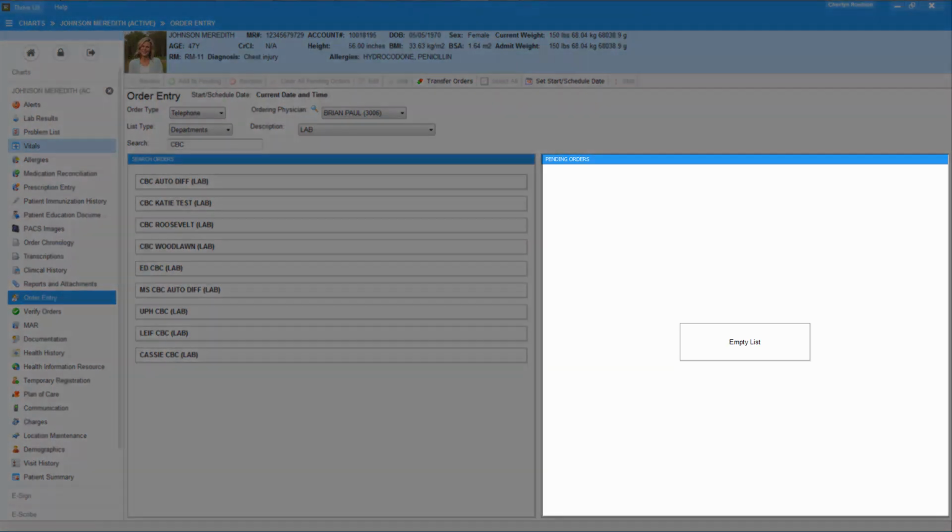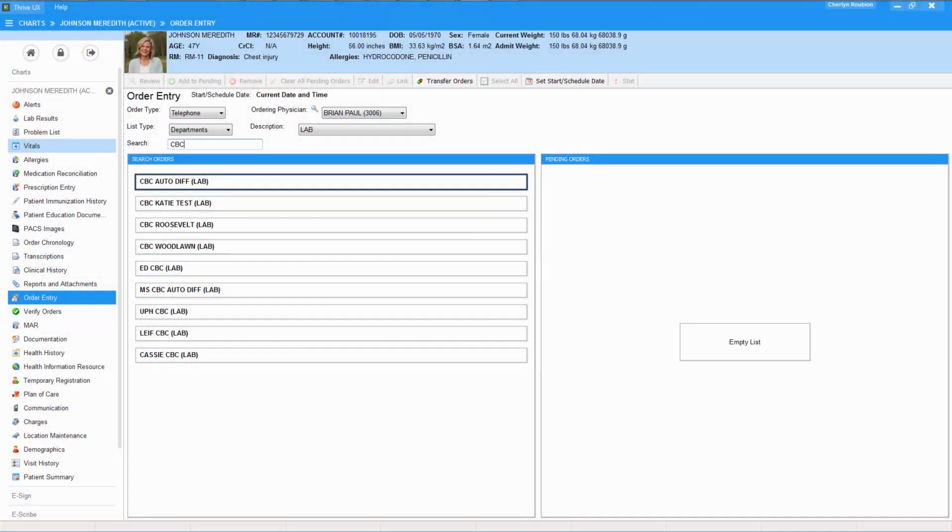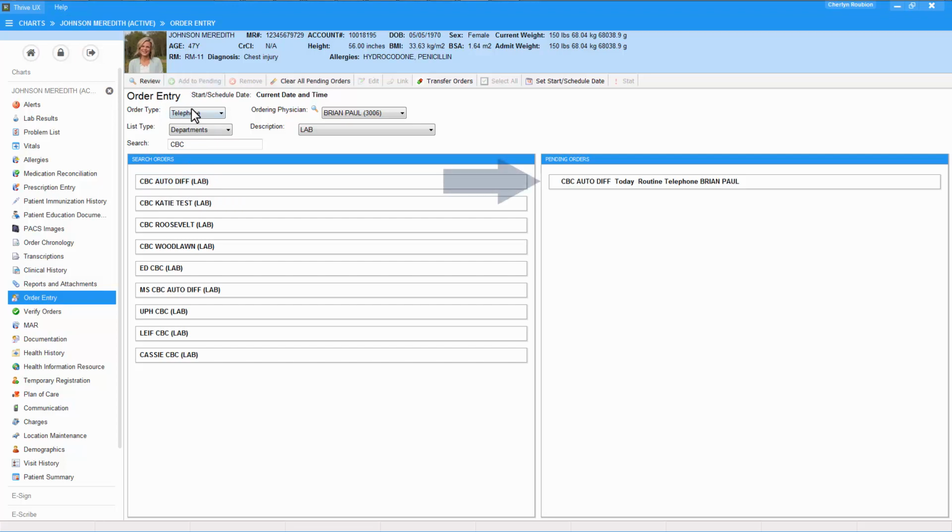To move an item to your pending queue, double-click the item or select the item and then choose Add to Pending on the action bar. To add another order to your pending queue, you can search for another item within the same department or change your department from the description drop-down.